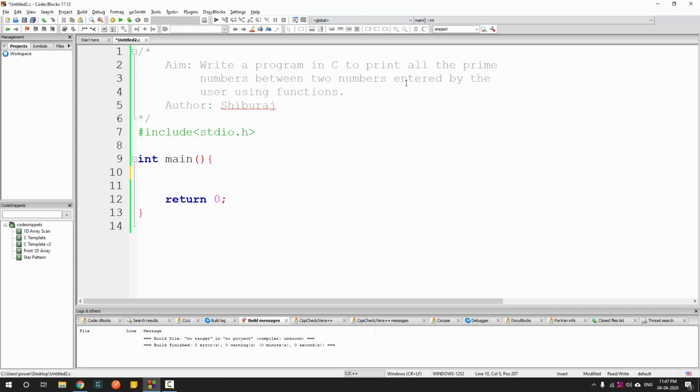But in this case, the user is going to enter two numbers. Let's say a user enters 50 and the second number is 100. Between 50 and 100, there are many prime numbers, let's say around 10. That means this logic of prime numbers has to be run 10 times, right? So in that case, it is always a good idea to create a function for that repetitive logic and just call that function inside main. Okay, so let us start.